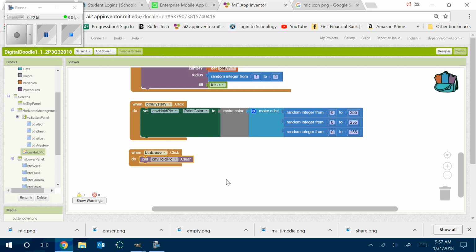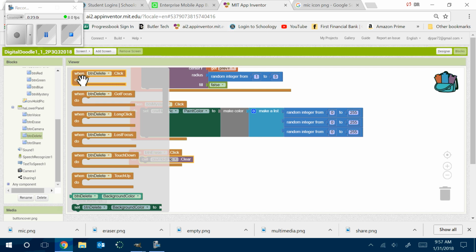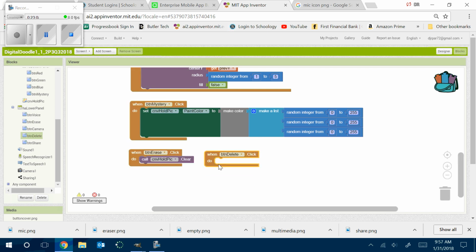What's next? Delete. So let's go tack delete. I'm going to click on delete. And do you think delete would want to clear the canvas also? Probably. Okay, so I'm going to duplicate this guy. But then delete also does what? Clears the picture.